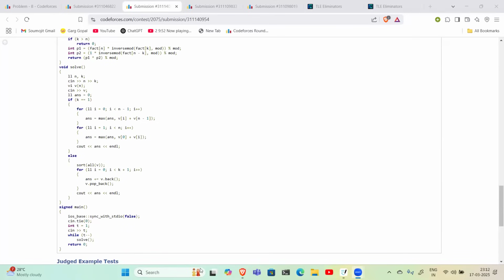Okay, so is the idea clear? Any doubts? Could you explain the code once again? The idea is clear, but I'm confused with the code.